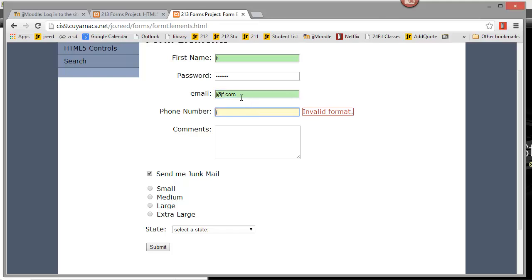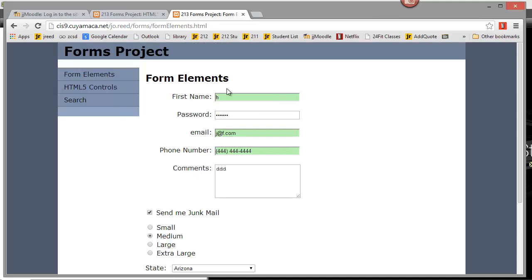Notice that when I do that, then it gives me the green. Phone number. So I'm going to go ahead and just put in a bunch of 4s, and notice that this Dreamweaver Spry goes ahead and formats it for me, which is kind of cool. Then we have a checkbox. We have radio buttons, and this is a group, so they work together. And then we have a menu. Now the submit doesn't do anything, and that's fine.